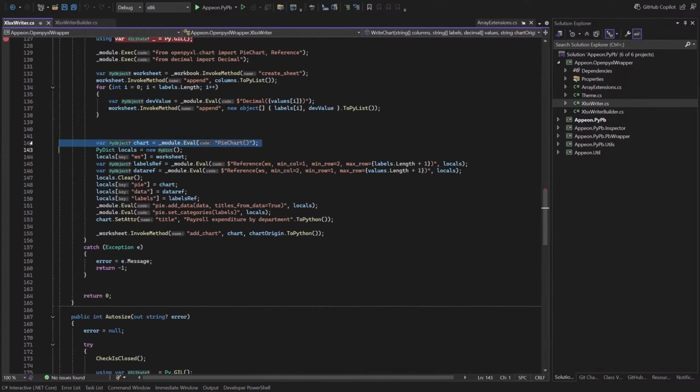Next, I create a pie chart, create the references for the labels and the data, store these onto the locals dictionary, and then invoke the appropriate functions for the chart. At last, I invoke the addChart function in the worksheet.